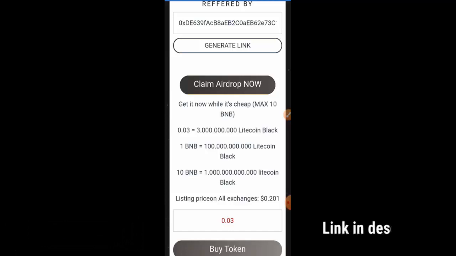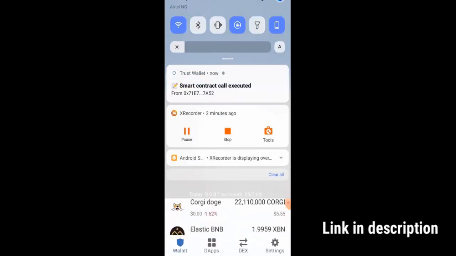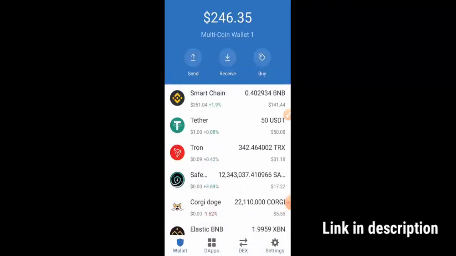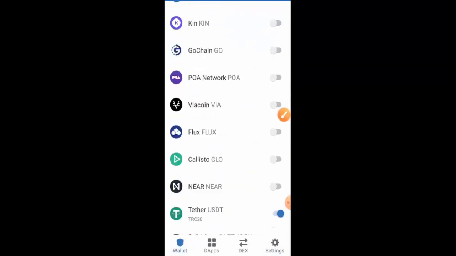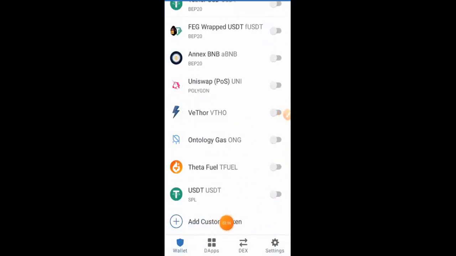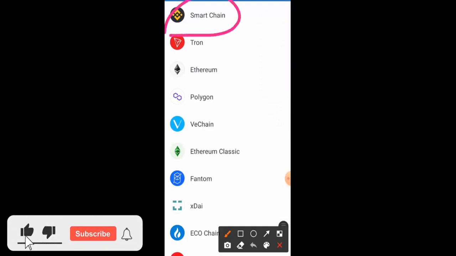Right now, let us go back to our Trust Wallet account. You can see over here smart contract call executed. If you want to add this token to your Trust Wallet portfolio, just go ahead and click on this icon here. When you click on this icon, scroll down and click on add custom token. Once you have clicked on add custom token, the first thing here is to change this Ethereum network to Smart Chain. Click on it and go for Smart Chain.